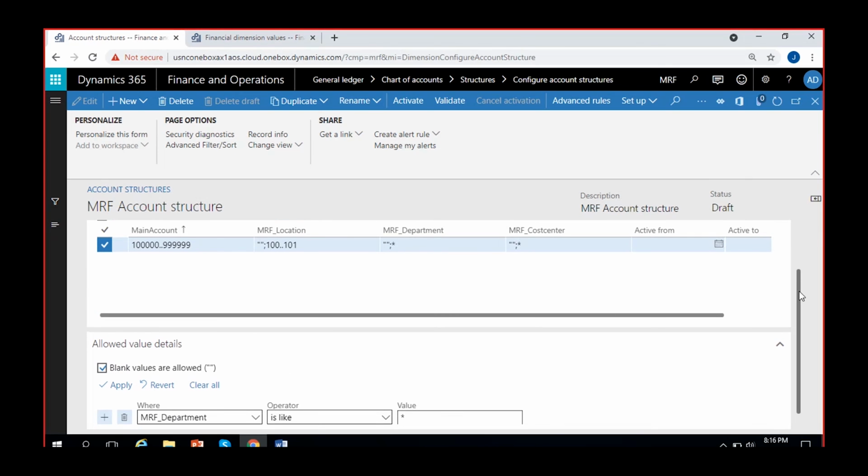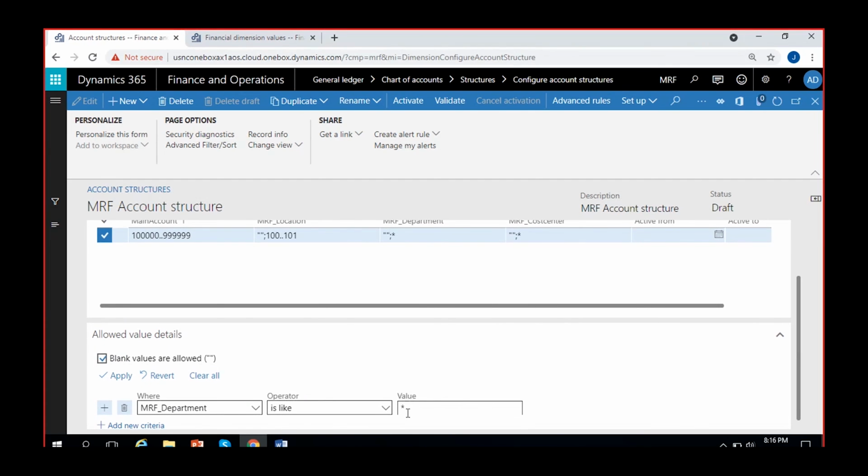Generally if I click here, MRF department is star, which means all the values are allowed, or any value can be selected from the department. If I click here, you can see MRF location is between and includes. This double dots indicates is between and includes 100 and 101, 100 to 101 actually. Since we don't have any number in between, you don't get any. But if I change it to 102, suppose, and come back here and click refresh, see here, location is between and includes 100 and 102.